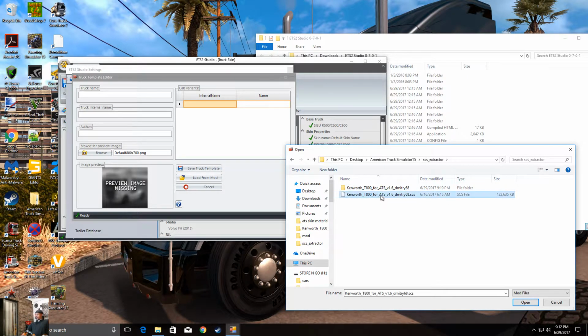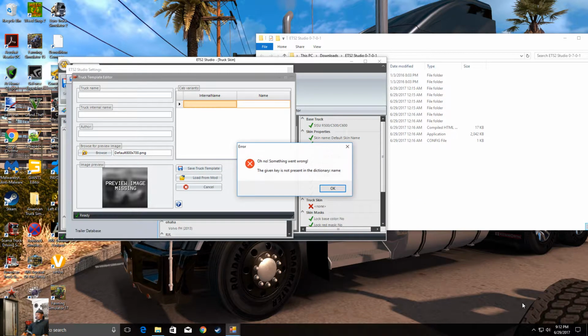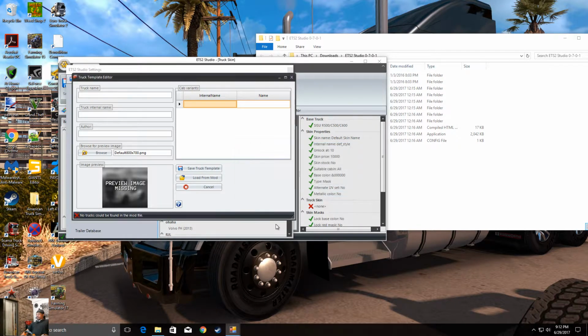Okay, see here, this is my SCS truck that I'm using. Bam, it says, oh no, something went wrong. The given key is not present in the dictionary. So that's what happens when you try to open the truck.